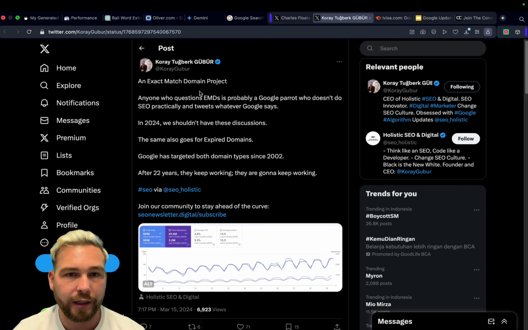Corey did a tweet not too long ago about exact match domains, and he's also touching on expired domains. Exact match domains are really powerful. It's nuts how much easier they are to rank. Even if you put a hyphen in it, it still does really well. But he's basically saying expired domains are still working and they're still going strong even after 22 years. They've been trying to get rid of expired domains and the whole concept of it for a while.